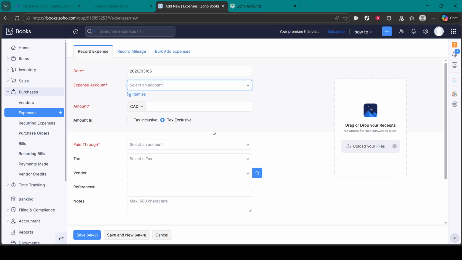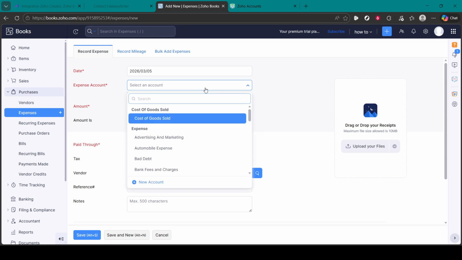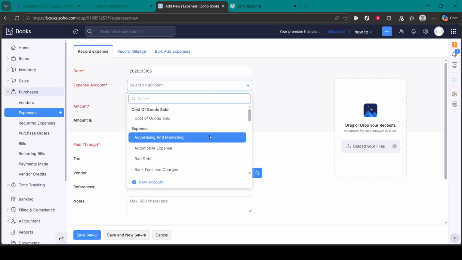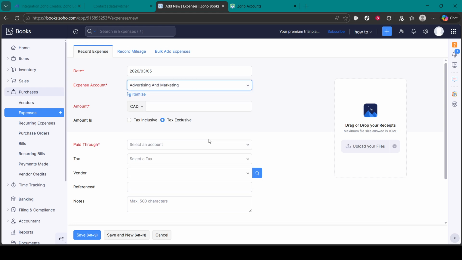Here's where you'll enter the key details. Select the vendor or payee if you have one. Choose the expense account or category that best describes the purchase, and enter the date and amount exactly as shown on your receipt or bill. If your business uses taxes, pick the appropriate tax rate and make sure the currency matches the original transaction.